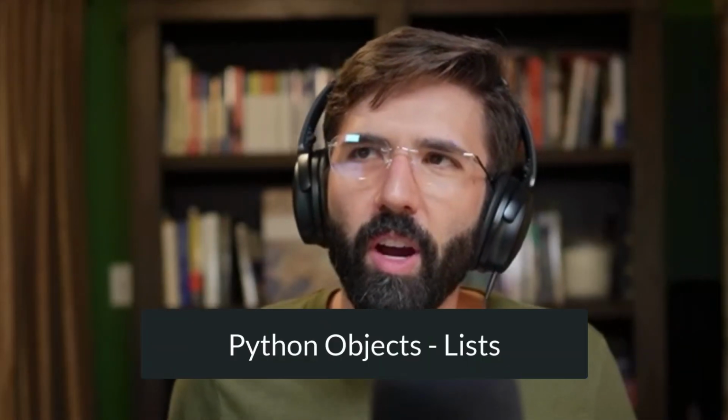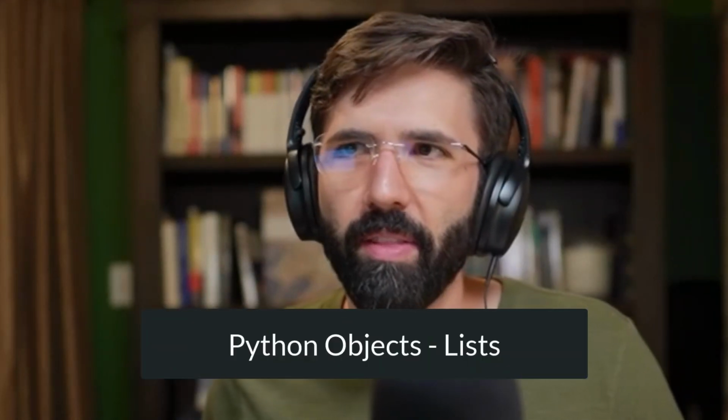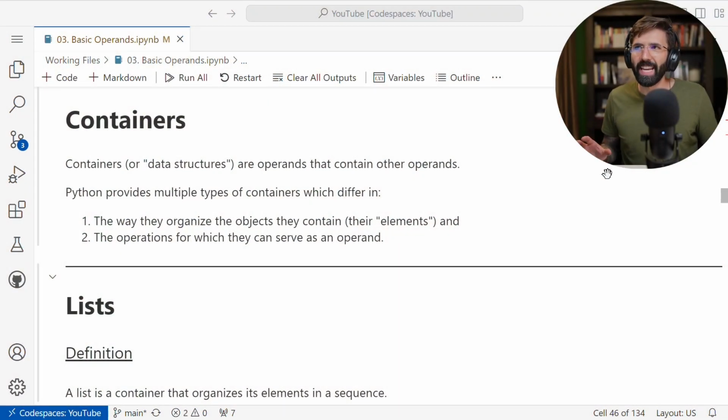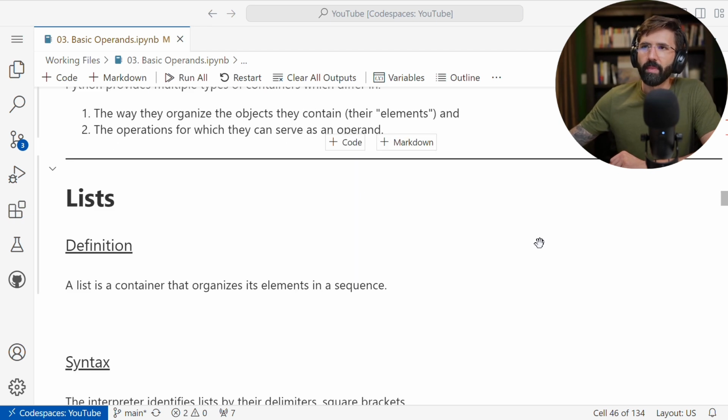Now we're going to talk about container types in Python, beginning with lists. Containers, or data structures, are operands, meaning they can serve as inputs of operations. They're operands that contain other operands. Python provides multiple types of containers, and they differ from each other in the way that they organize the objects they can contain, which are called their elements, and the operations for which they can serve as operand.